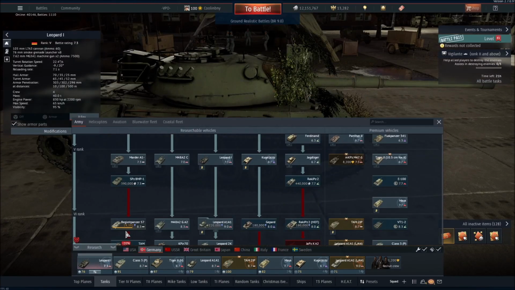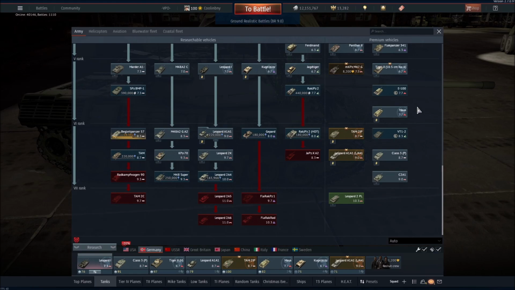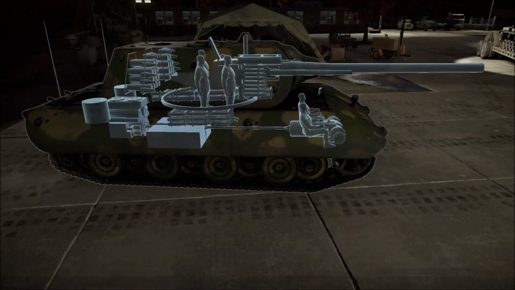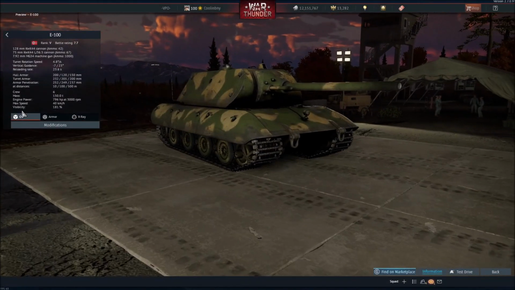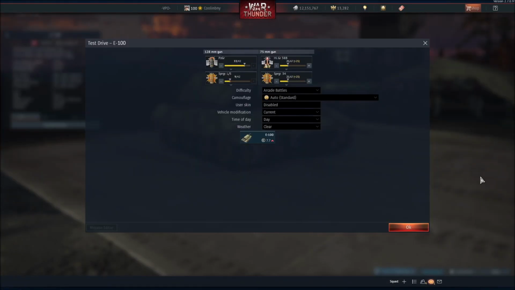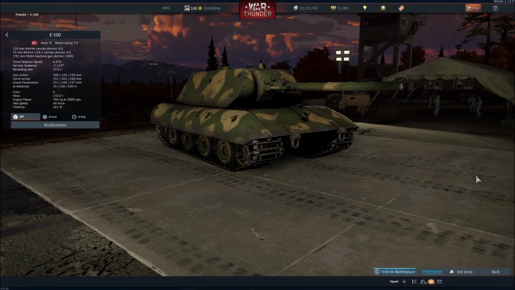You can test drive whatever vehicle you want, which is really cool, so long as it's in the premium tech tree. If you want, you go to the E100, you can preview it, which will show you exactly what it looks like. You can test drive it down here. That's pretty much it. I think I went through everything.